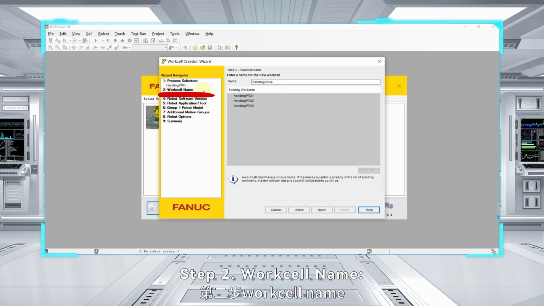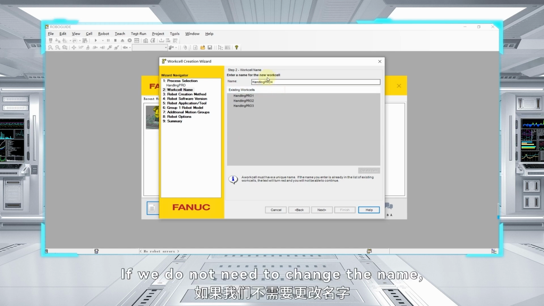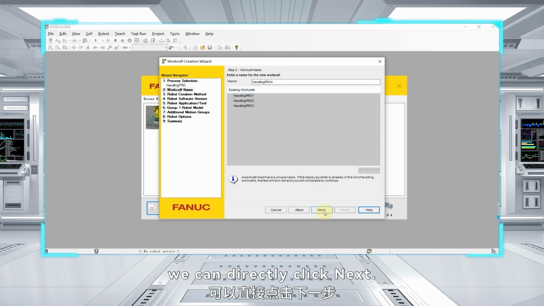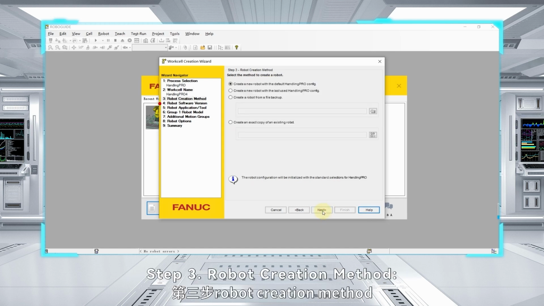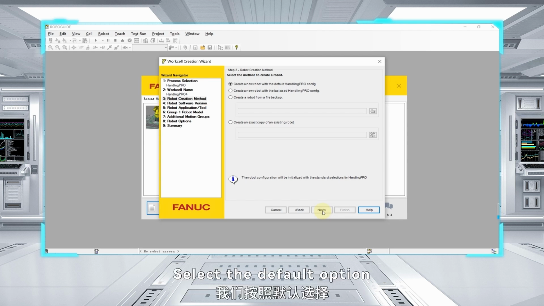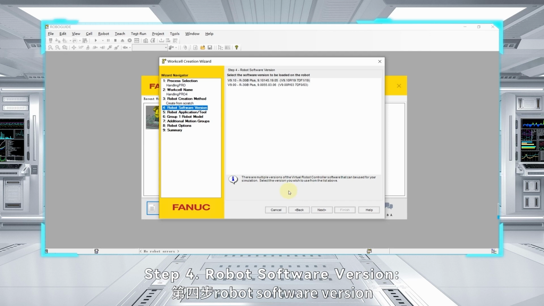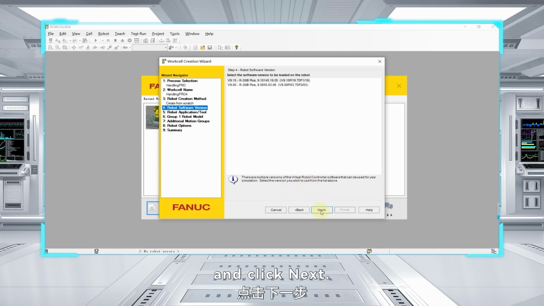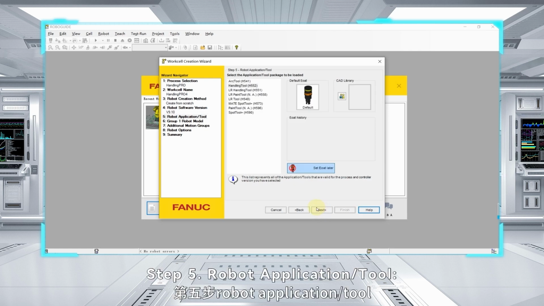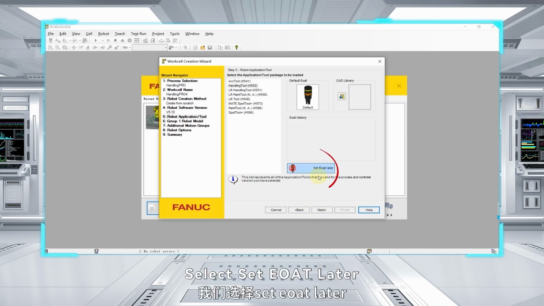Step 2. Work cell name. If we do not need to change the name, we can directly click Next. Step 3. Robot creation method. Select the default option and click Next. Step 4. Robot software version. Choose the latest version and click Next. Step 5. Robot application tool. Select Set EOAT later and click Next.